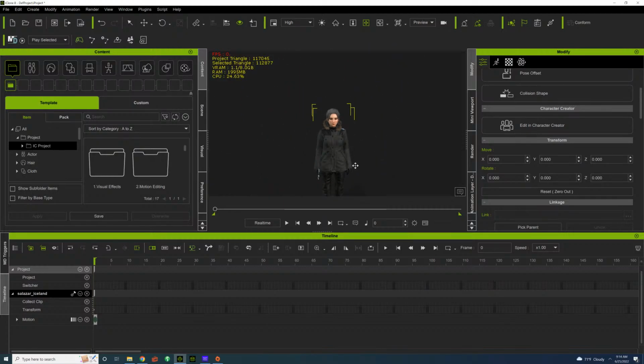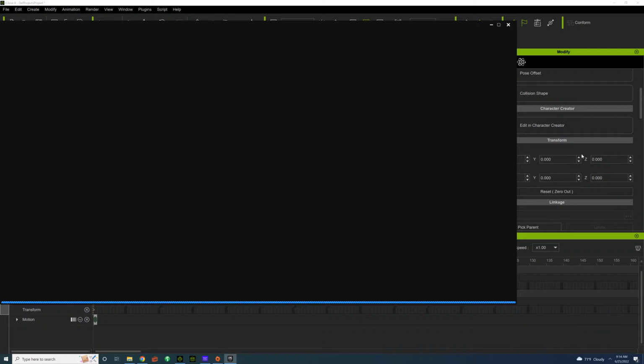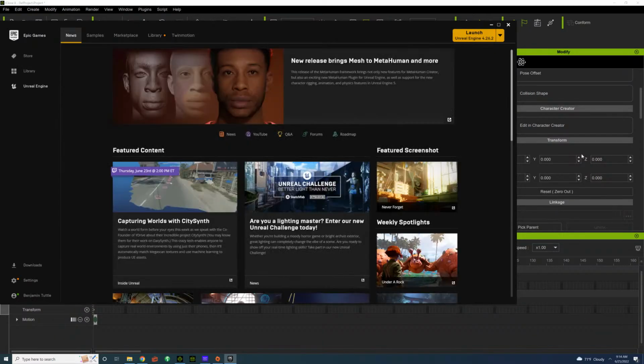Go through here. This is one of the avatars. I might as well actually bring up the project file here. Who knows? I'll just probably bring it into Unreal. Or for now, I just want to get the performance.